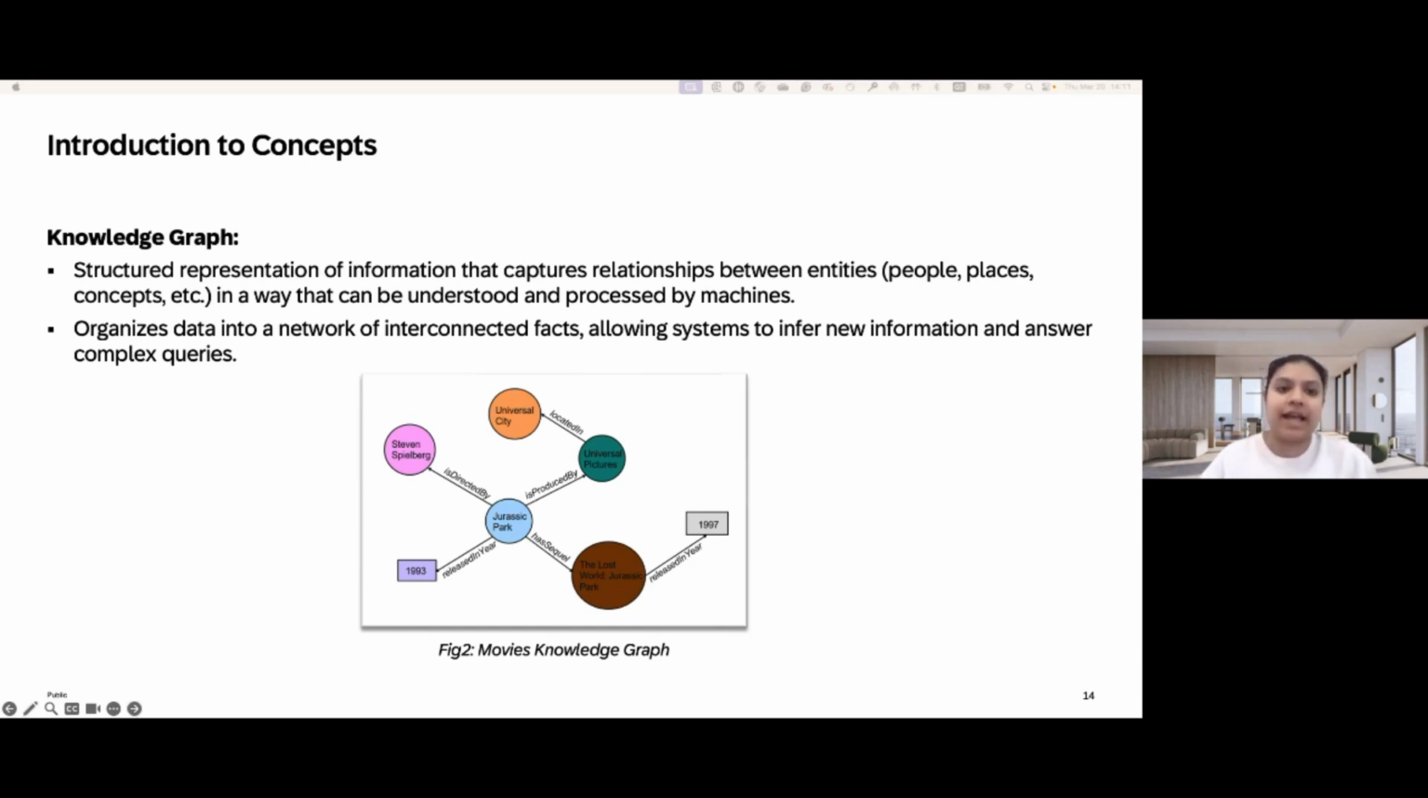And just taking an example there on the slide, we are looking at a small knowledge graph of the movie Jurassic Park. So instead of just storing the movie's name in a table, here we are seeing a knowledge graph that is connecting the meaningful relationships here, like who directed that movie, which studio produced it, or when it was released, and even which movie is its sequel, and so on.